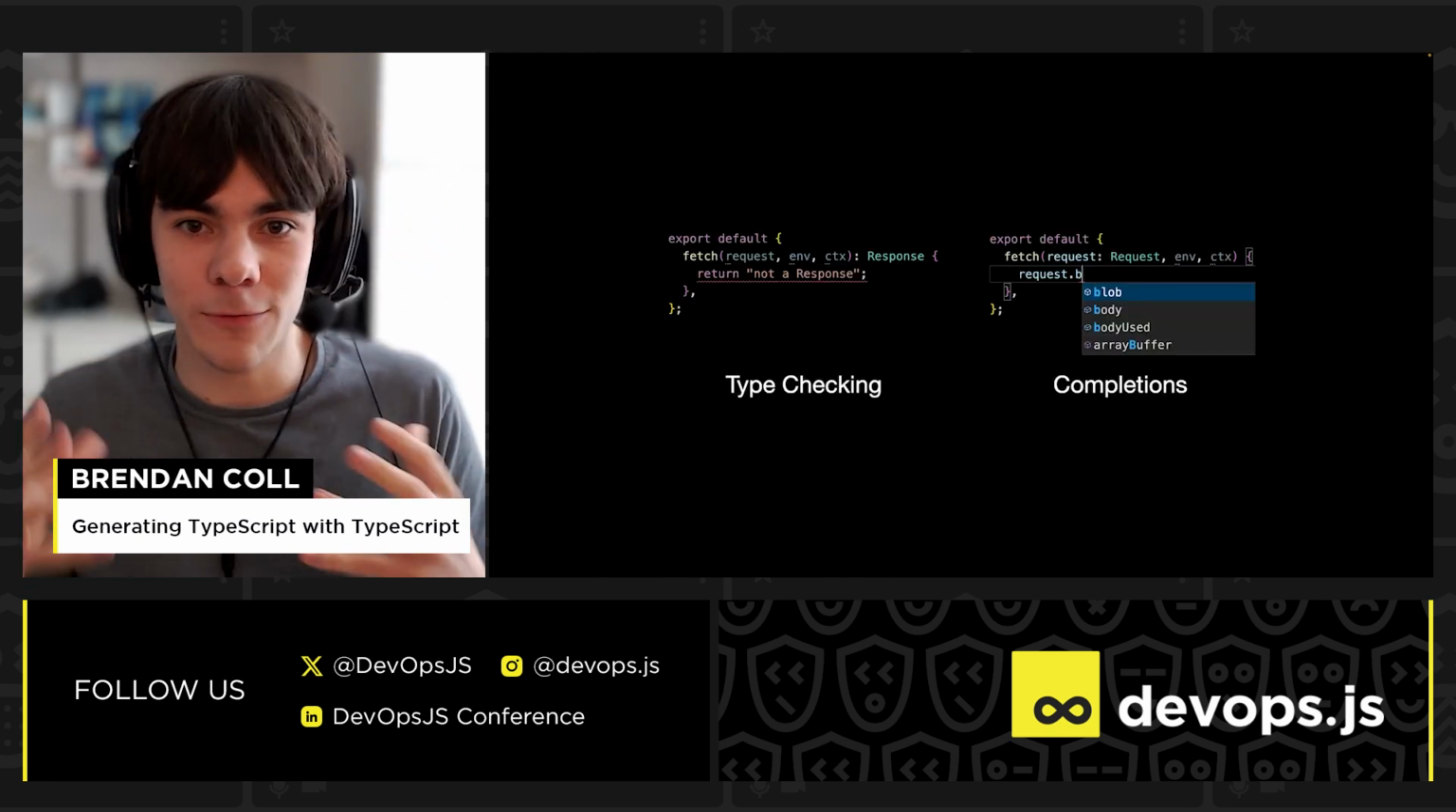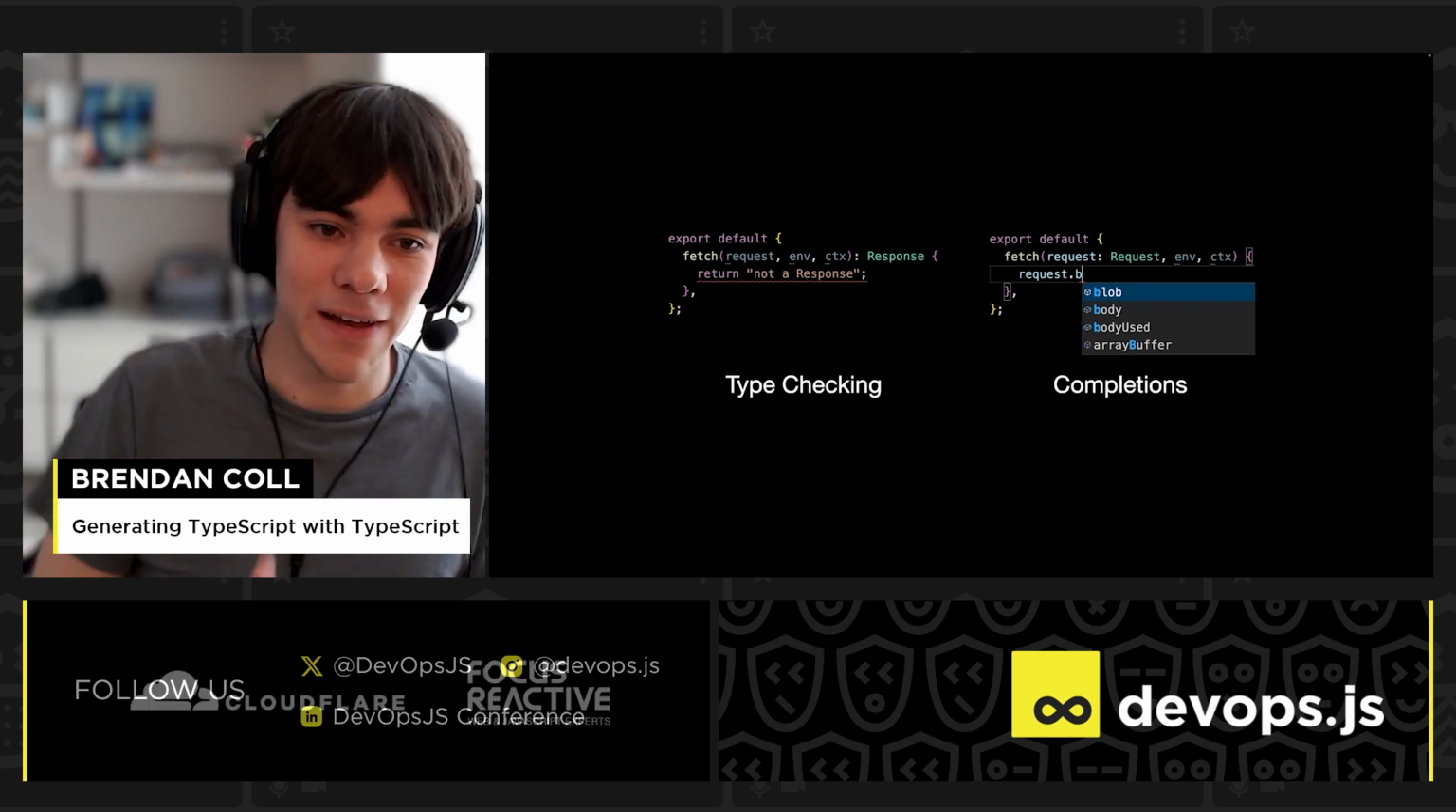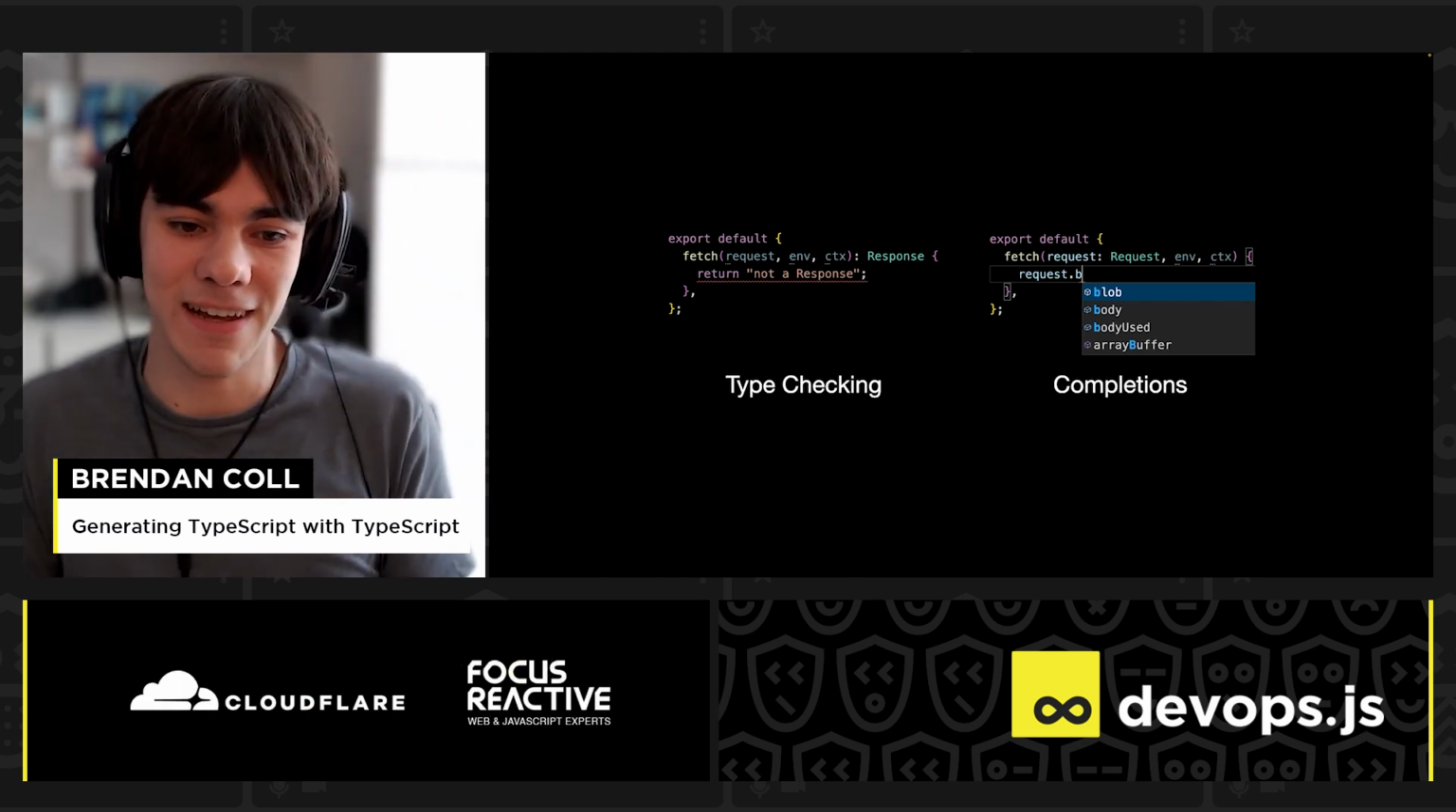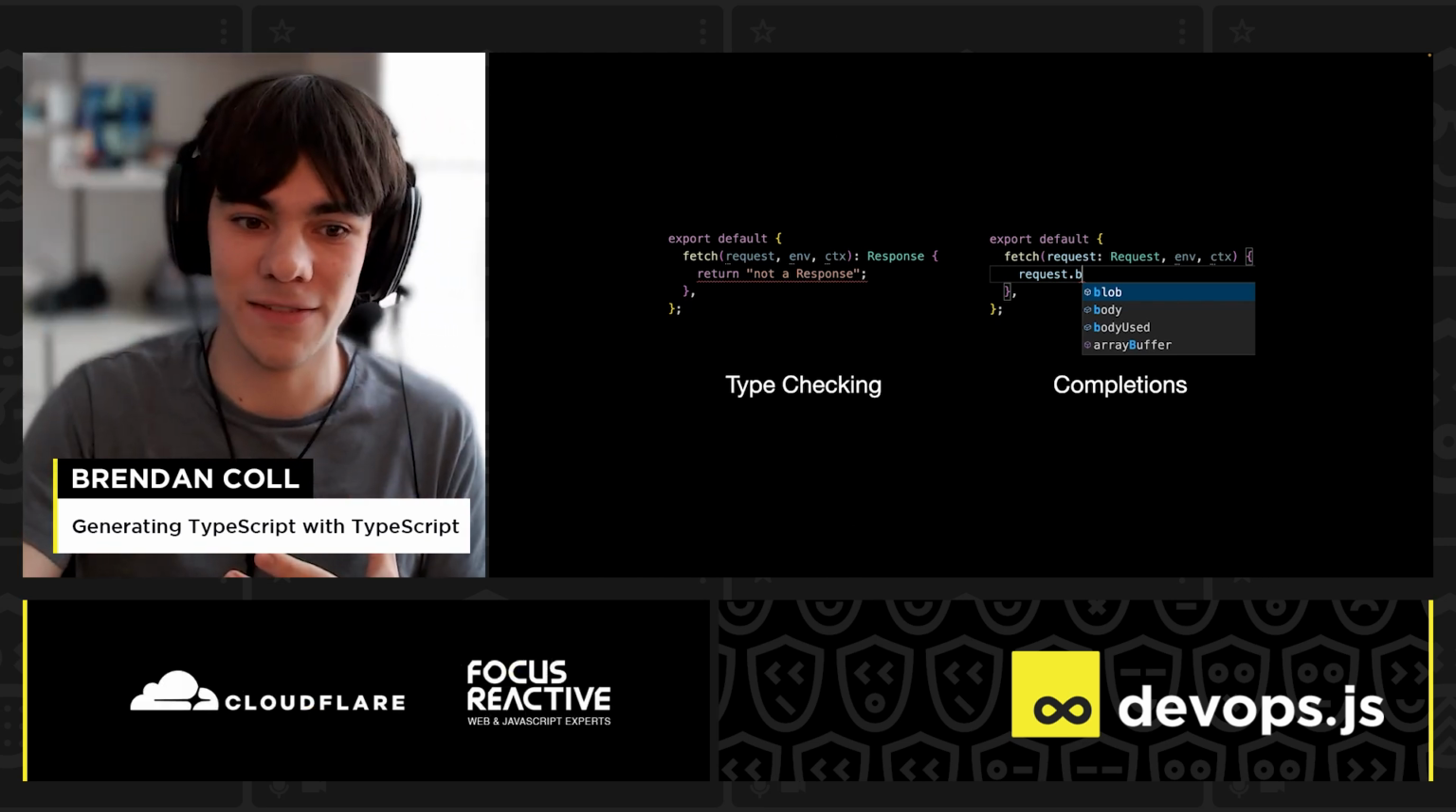So with all this in mind, why do we want types? Well, we want type checking to prevent errors at runtime, and we also want auto-completion in IDEs, so users can easily explore the type surface.